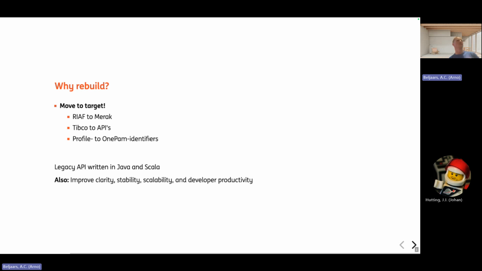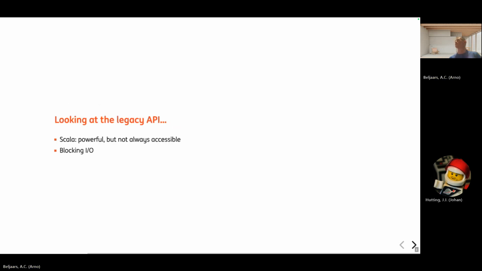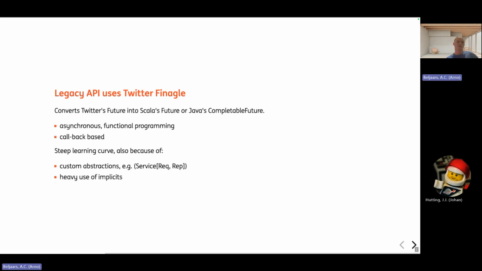And then Kotlin came into the picture. So looking a bit at the old API, just to make a comparison with the new API. Our old API was mainly built in Java and Scala, and that is very powerful and very fast. But the point I'm trying to make is that it's not always accessible. And there was a bit of blocking I/O, I will get to that later, because the old legacy API used a lot of Twitter Finagle, and Twitter Finagle was used for the connection with other APIs.